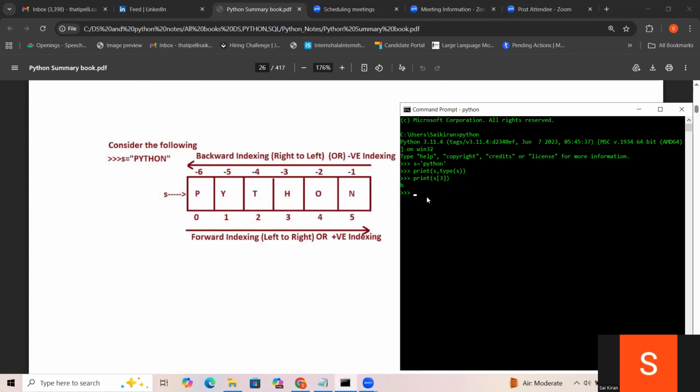Now I will print the same letter, but I want it in the negative, meaning in the backward direction. I will print the same letter here. So S of -3. See the beauty of the magic of Python. See what happened here.